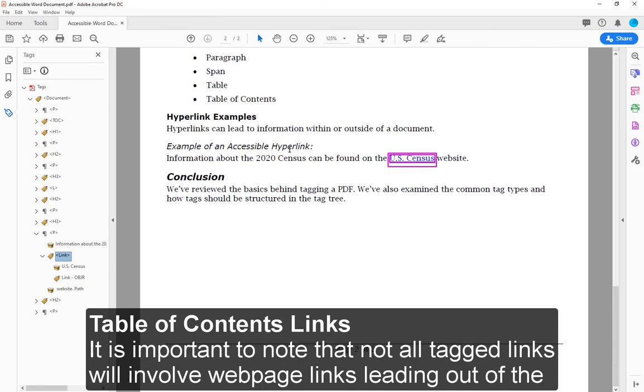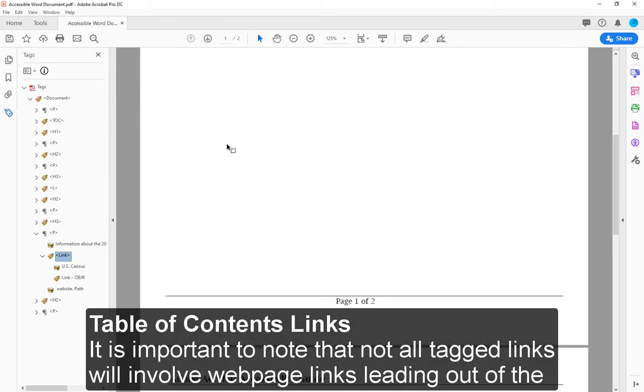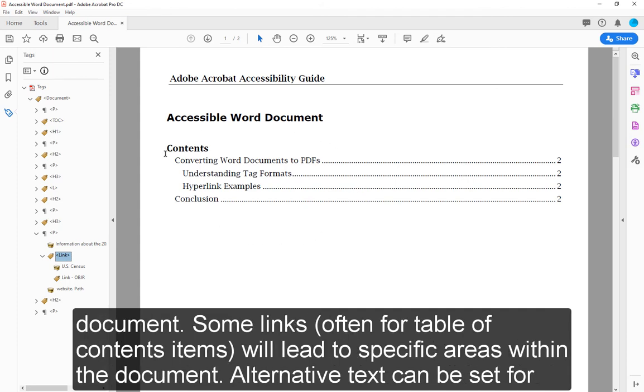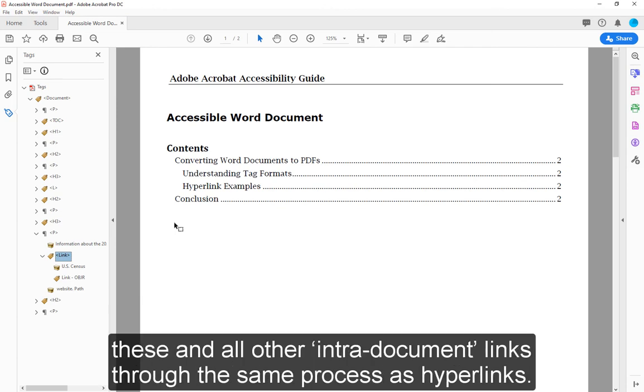Table of Contents links. It is important to note that not all tagged links will involve web page links leading out of the document. Some links, often for Table of Contents items, will lead to specific areas within the document. Alternative text can be set for these and all other intra-document links through the same process as hyperlinks.